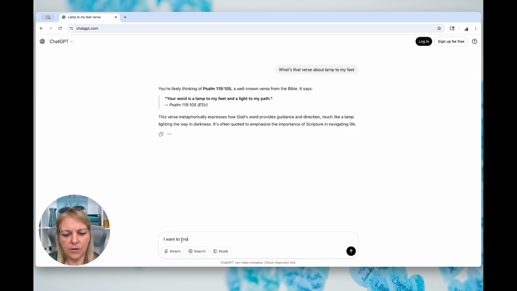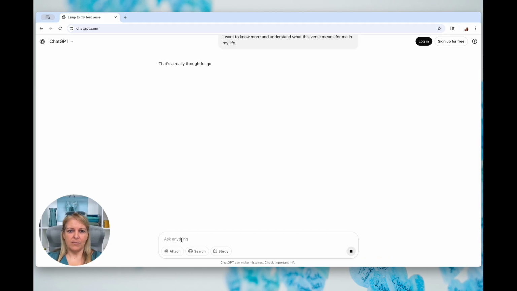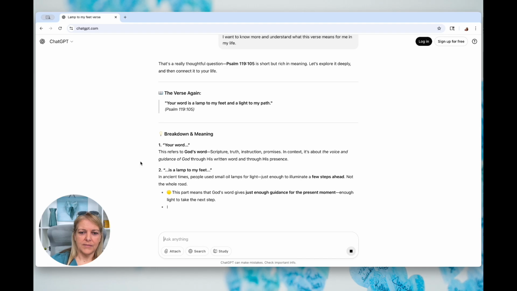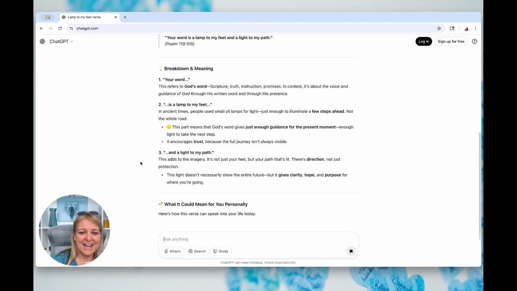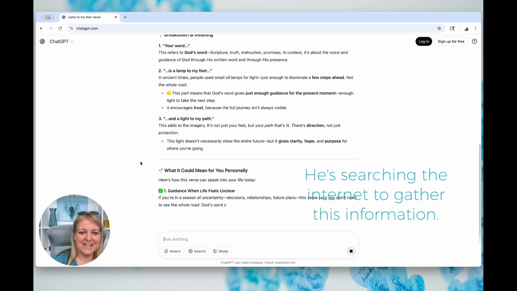I want to know more and understand what this verse means for me in my life. Like you could type whatever, and it doesn't have to be full sentences. It can be whatever, but whatever you're trying to get at, you just ask him for more information. And off he goes. This can take a little while because he has lots of things to say.